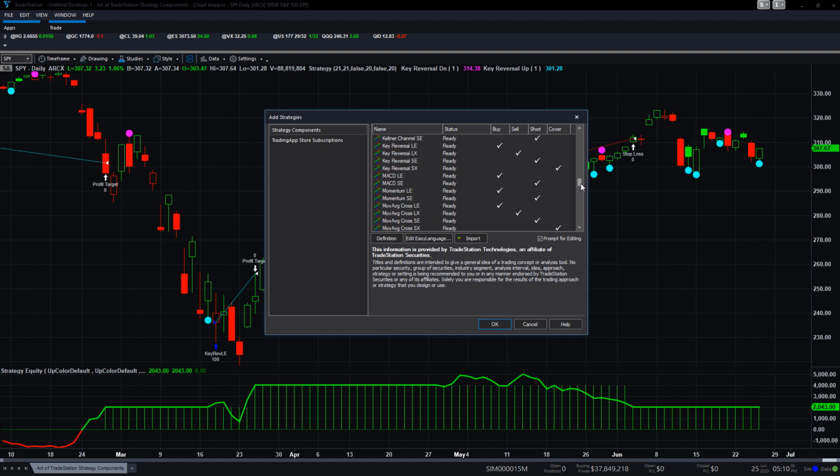But for this strategy, what we're going to do is select our key reversal long entry and short entry. And I'm going to come down, and I'm going to keep my control key held down because I'm going to select the profit target, and I'm going to select the stop loss.